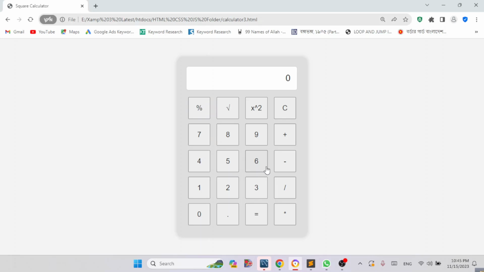So if you want to calculate, just write down that number, then choose that operation, then another number. And you can add multiple numbers. Like this, you can add so many numbers. Then click on equal, then you will get the result.